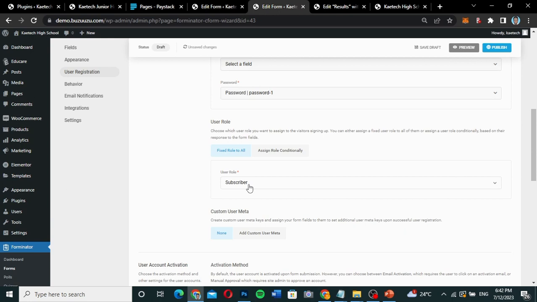But over here we want to set it up as a subscriber, because if the user registers and gets to the checkout point, the user cannot view it. If the user is a customer, the user can automatically view that page, but maybe the user did not pay. So we want to leave it as a subscriber. Do not change it to a customer.